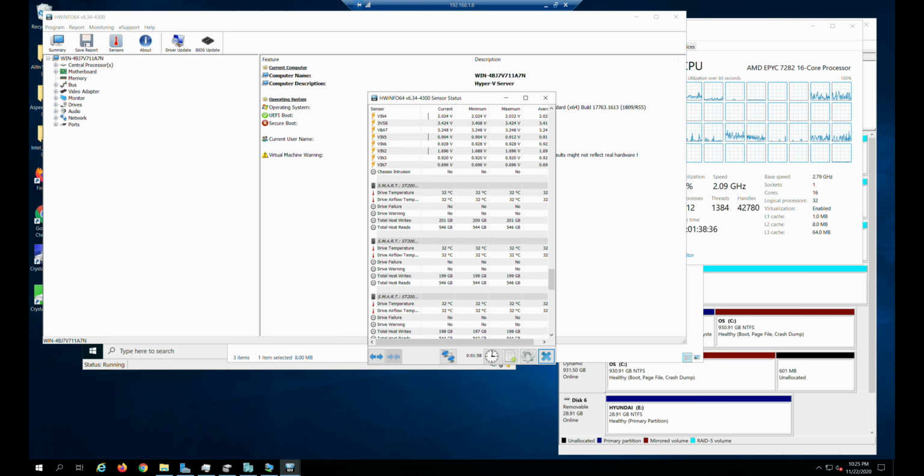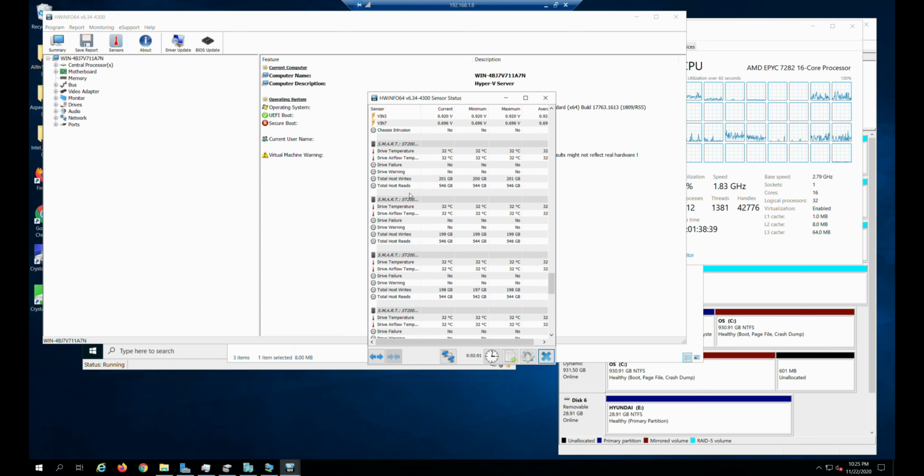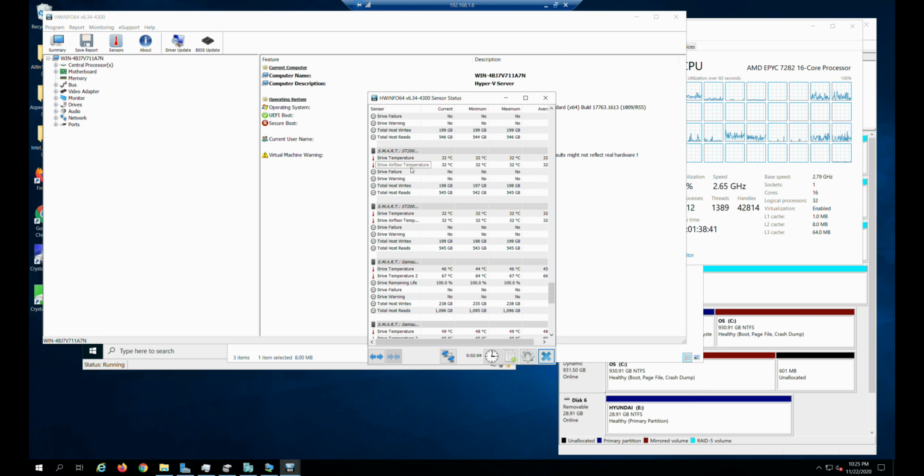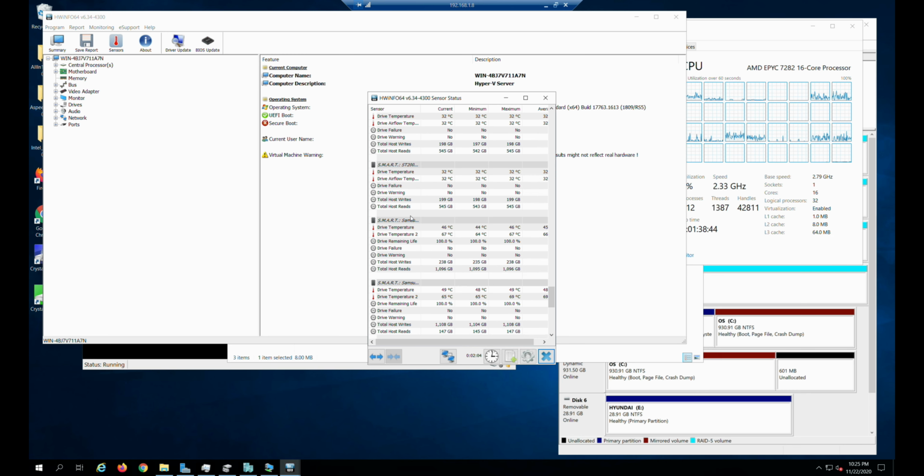All right, so there's our drive temps. So that's one SATA. There's our two two-terabyte drives, and these are our SSD drives. So our SSD drives are running at 46 degrees. The first number is probably the controller temperature, and the second number is, or is that the other way around? No, okay, so the first number is probably the memory temperature.